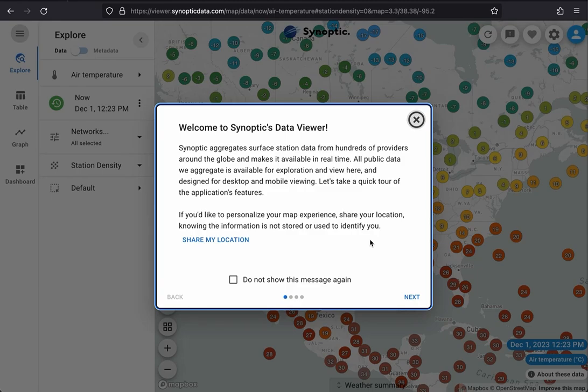Now, Synoptic aggregates station-based weather data from more than 140,000 stations around the globe. One of our primary goals with the Data Viewer is to facilitate easy access to all of these public data across our entire period of record in an easy-to-use interface.